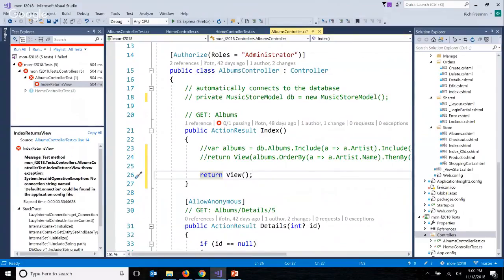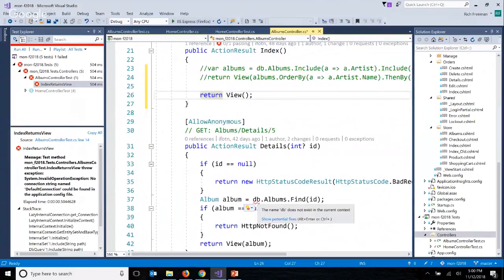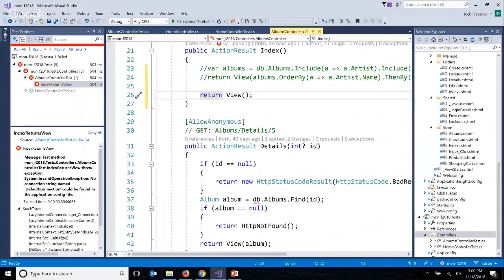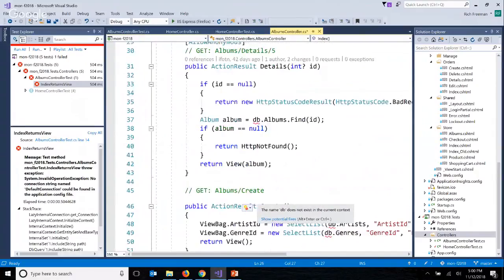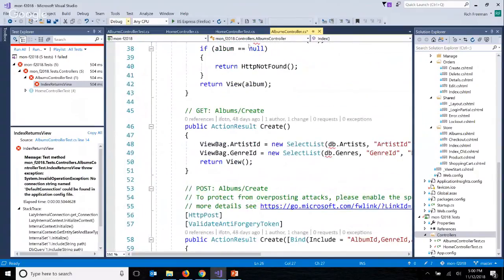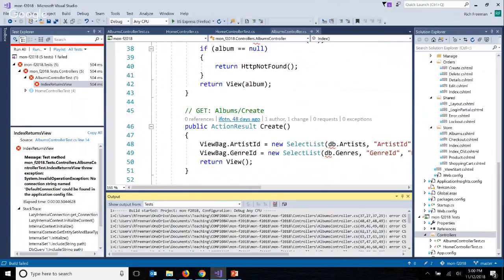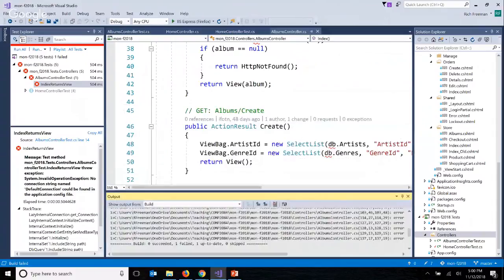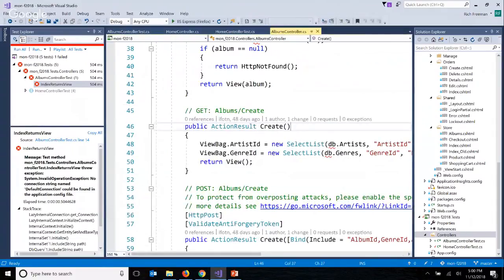If we run our test this way, it's going to call the index method, which will return a view called index. Problem is we can't build, because by disabling the database connection, all our other methods use it. So now we've created a whole bunch of errors. If I try to build now, I've broken everything. Okay, so I get 48 errors doing this.